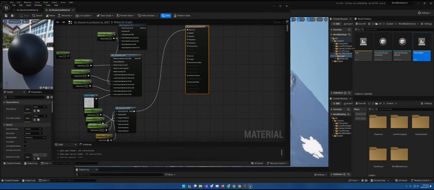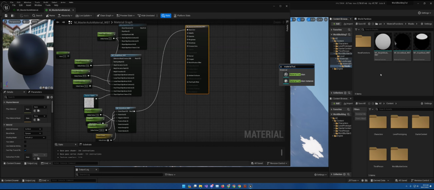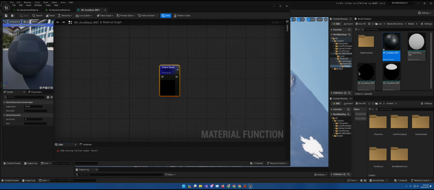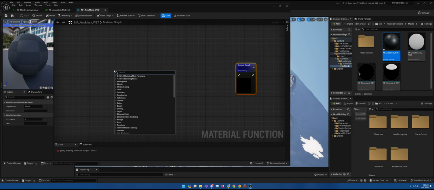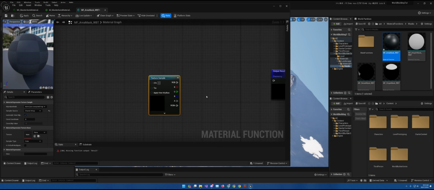So obviously, the first thing we want to do is go to our materials, landscape, material functions, masks, and we want to right click, create a new material function. And this one we will name MF underscore area mask, and then as per usual WBT for world building tutorial. And we're going to open her up, and the first thing we're going to want to do is obviously get a texture sample. And before we do anything else, we need to make sure we go to the sampler source and make it wrap. We don't want to run into any issues down the road.